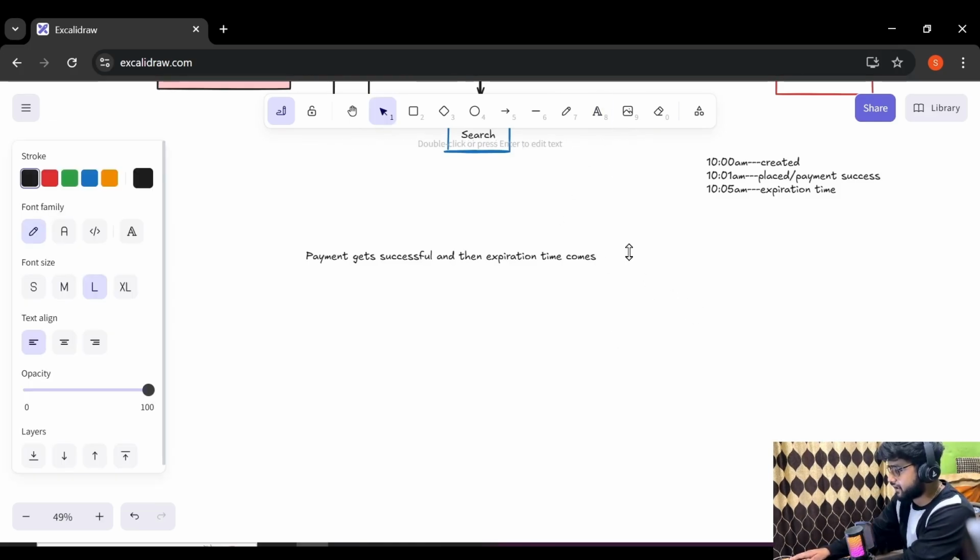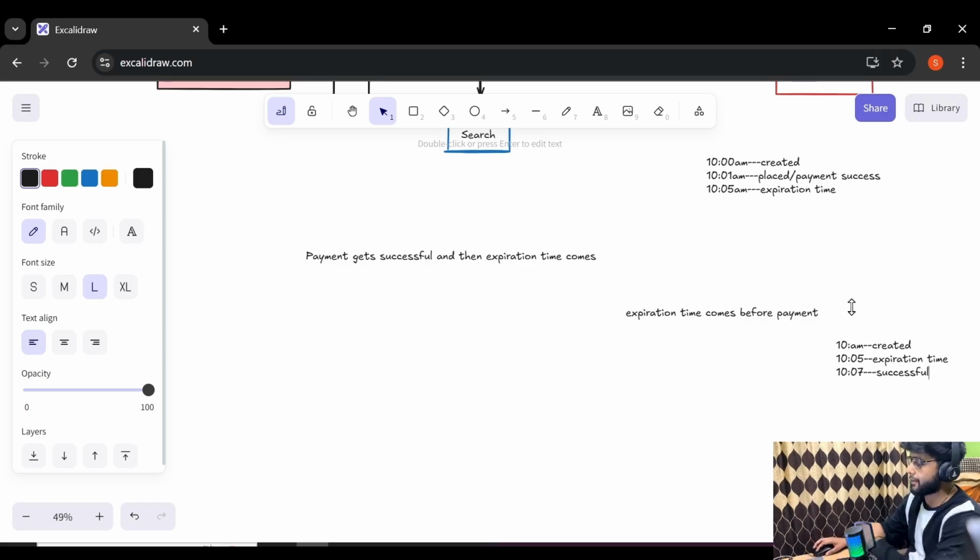Now the next case is where the expiration time comes before payment. So let's say the order is created at 10 a.m. Here we have order created, and at 10:05 our order has to expire. So here we will have the expiration time, and at 10:07 our payment gets successful. So what will happen in this case?